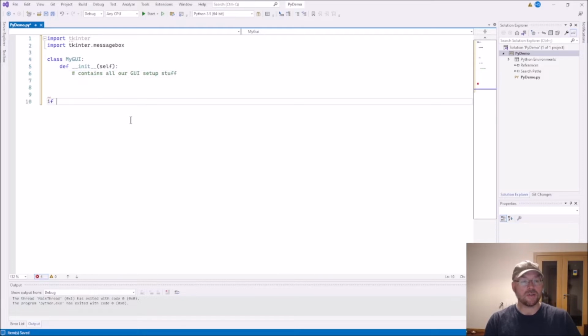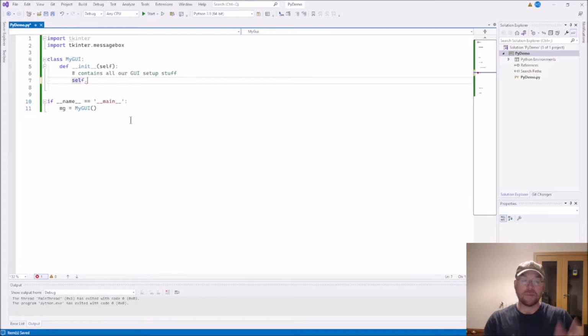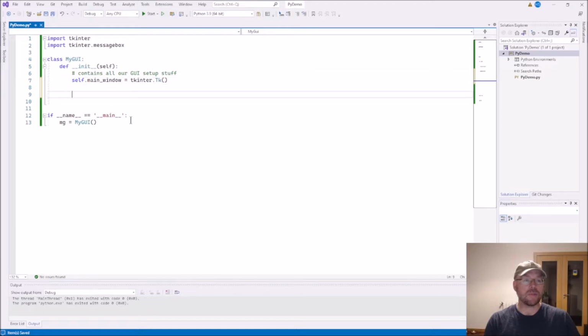Okay, and then we're going to have to instantiate an instance of it in order to actually do anything. So we'll just say mg equals myGUI. Okay, so first things first, we got to create a main window that we're going to attach the buttons to. So this is going to be called main window, equals tkinter.Tk.